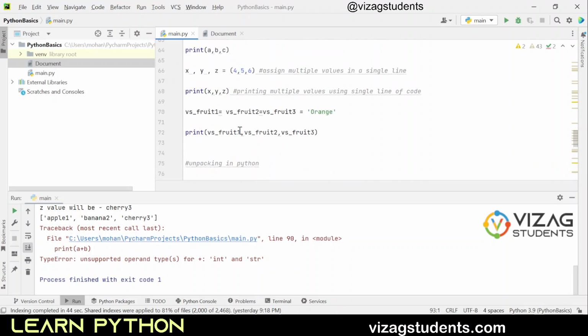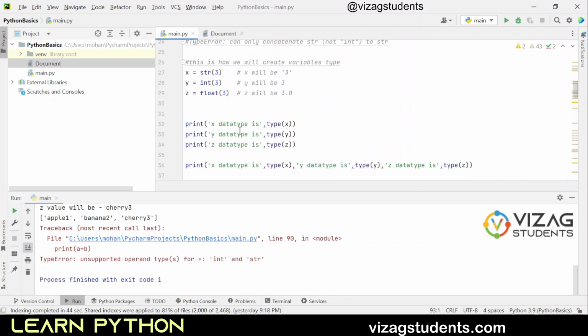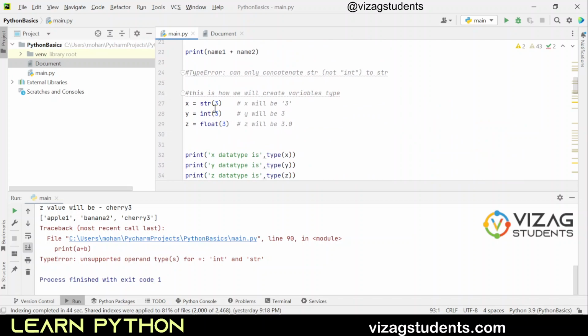We already used typecasting somewhere. Yeah, this is what we call typecasting. We are converting this particular integer 3 to string 3.